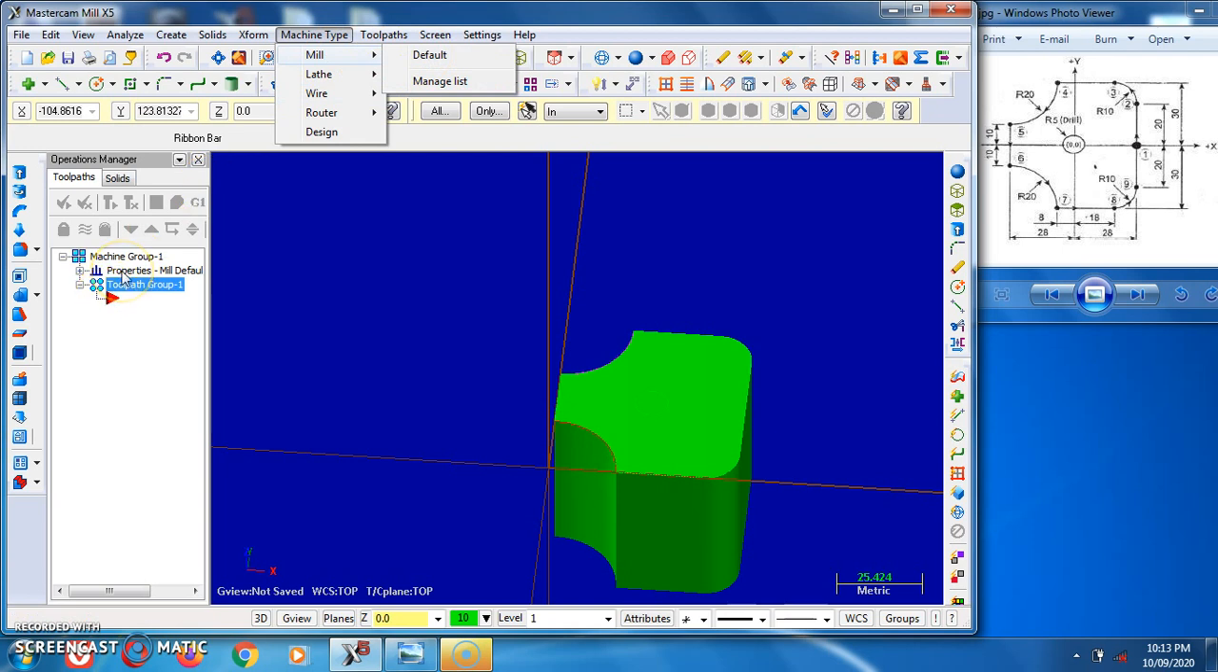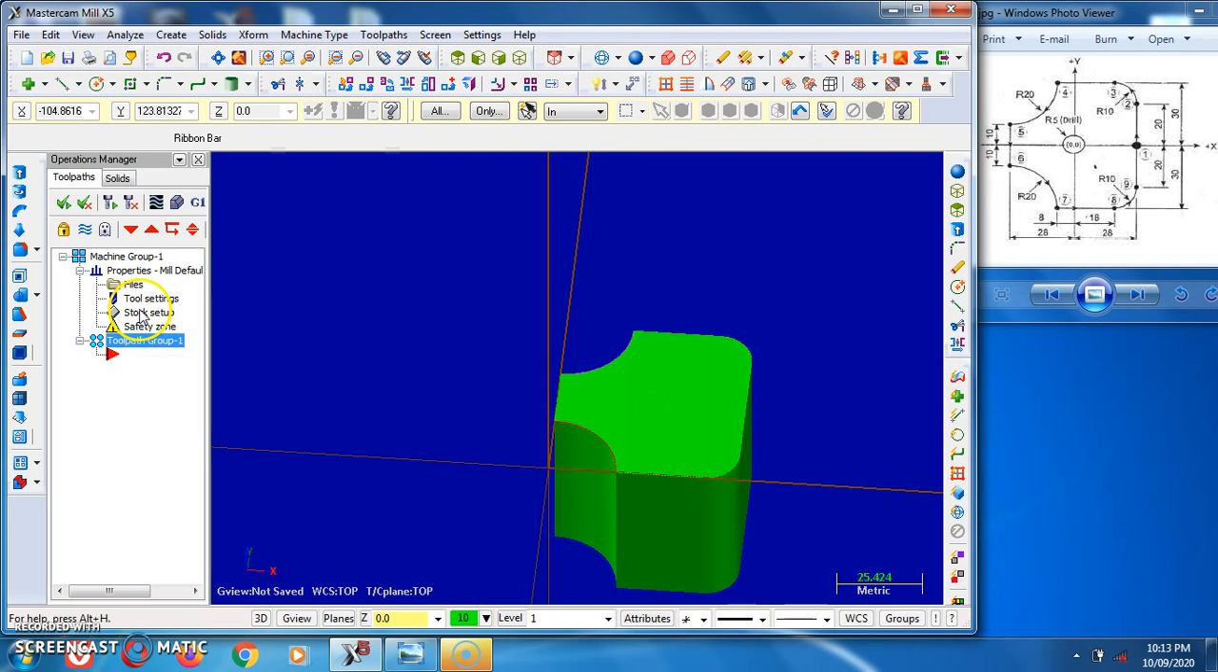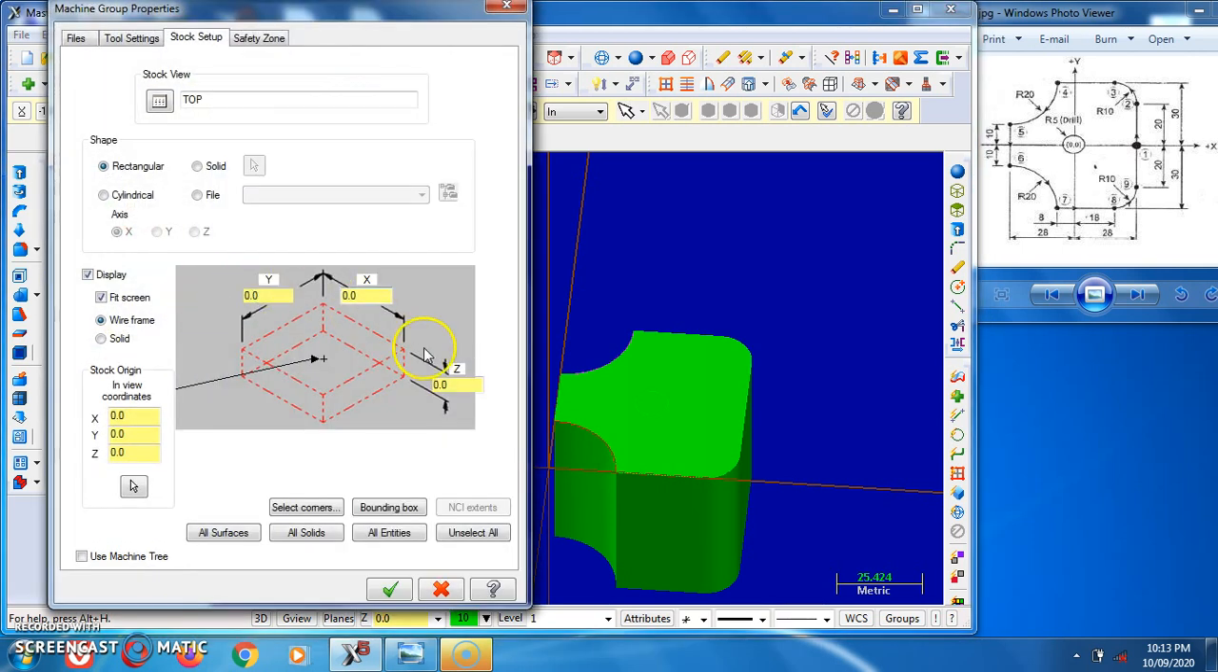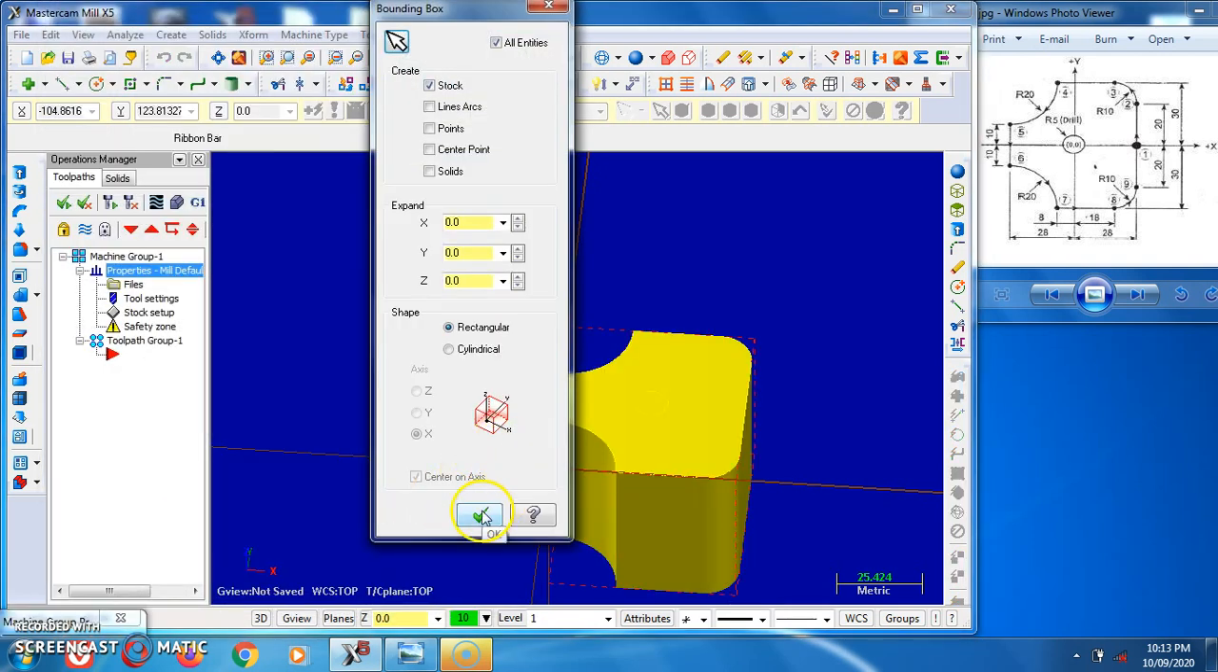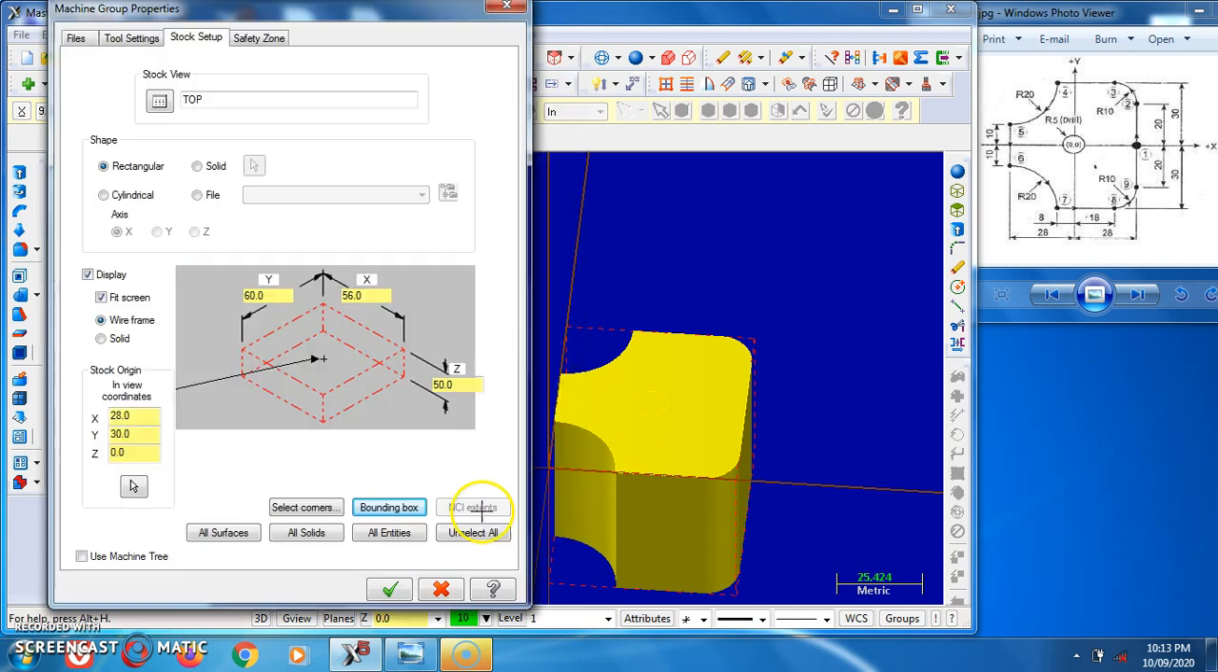So go for the selection of machine type, select the milling machine. Already the milling machine is selected here. So double click on the properties, go for the stock setup. Now currently it's showing 0, 0. Click on the bounding box. Now the component gets selected, click OK.